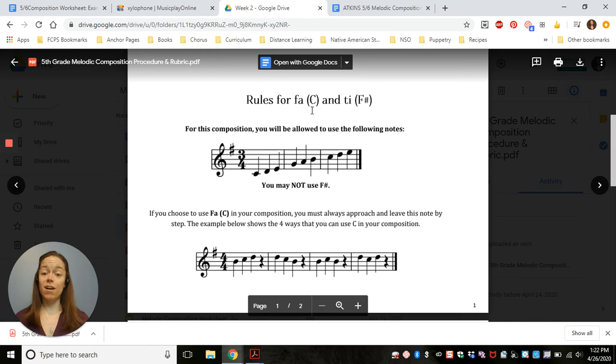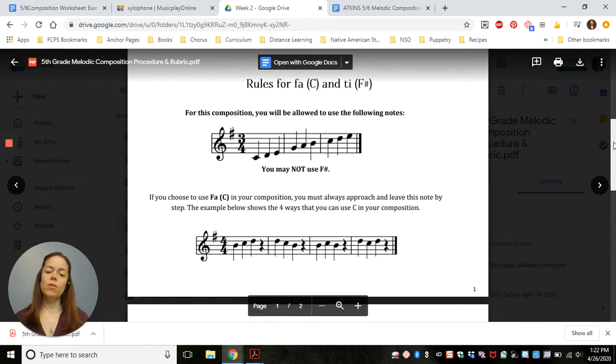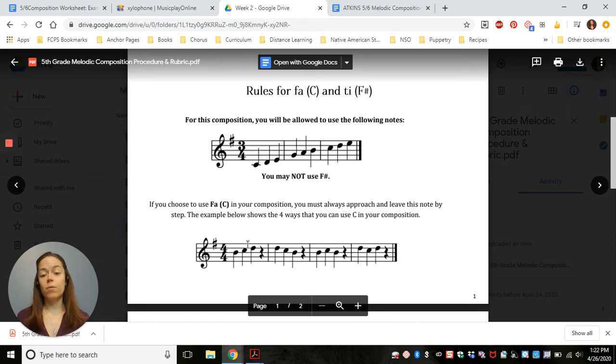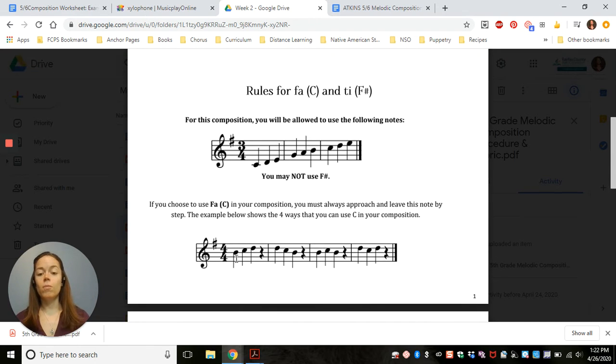So if you add fa, you have to approach it and leave it by step. So for example, we added a C here. We can go B, C, D. We can go from G down to C and B, B, C, B, D, C, D. The point is that we can't jump to C. Like I can't go from G to C, and we can't jump away from C. Like I can't go B, C, and jump up to E. Those are the rules for that.